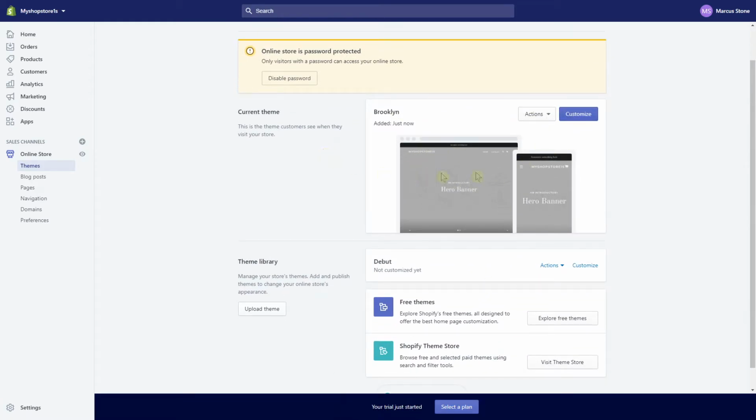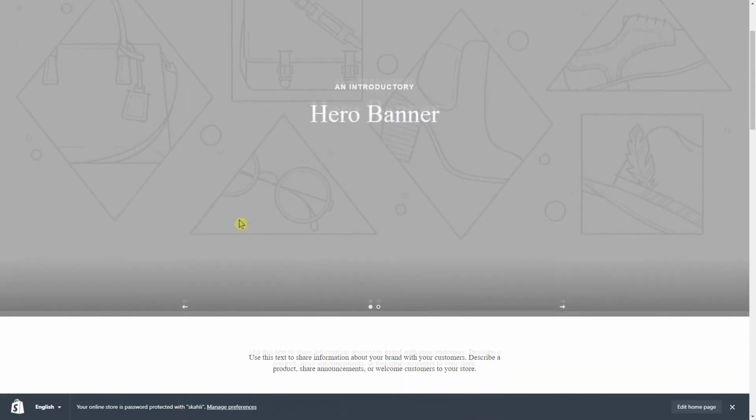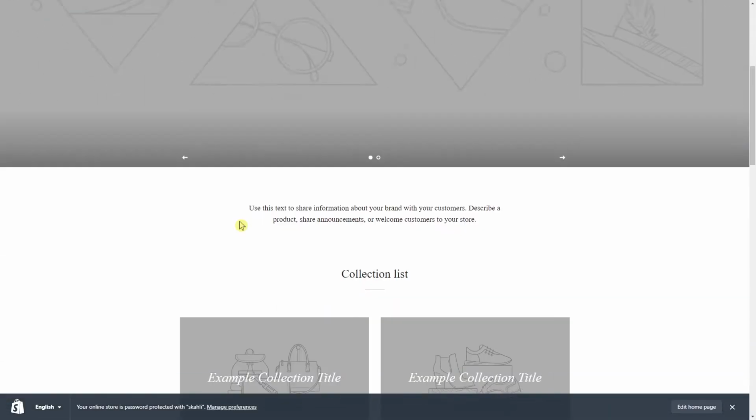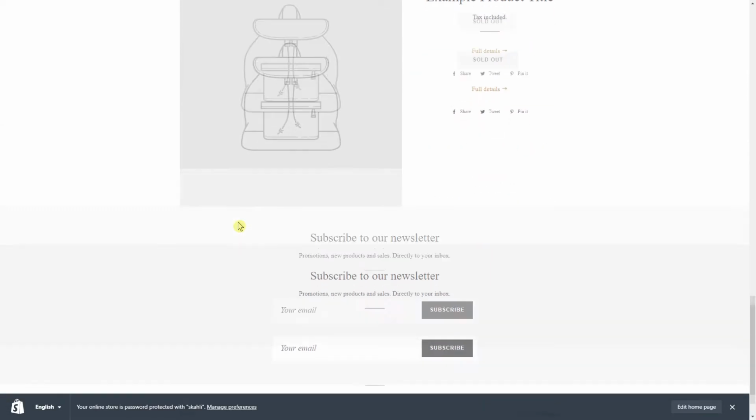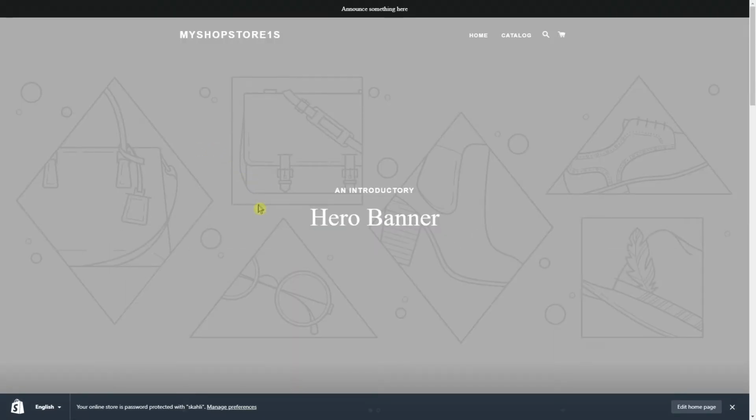And now as you can see, we got the Brooklyn website, and this is our actual website. Then I'm going to go to online store and click preview, and voila, here we see our website. So let's play around with it. First, we are going to click edit homepage in the bottom right corner.